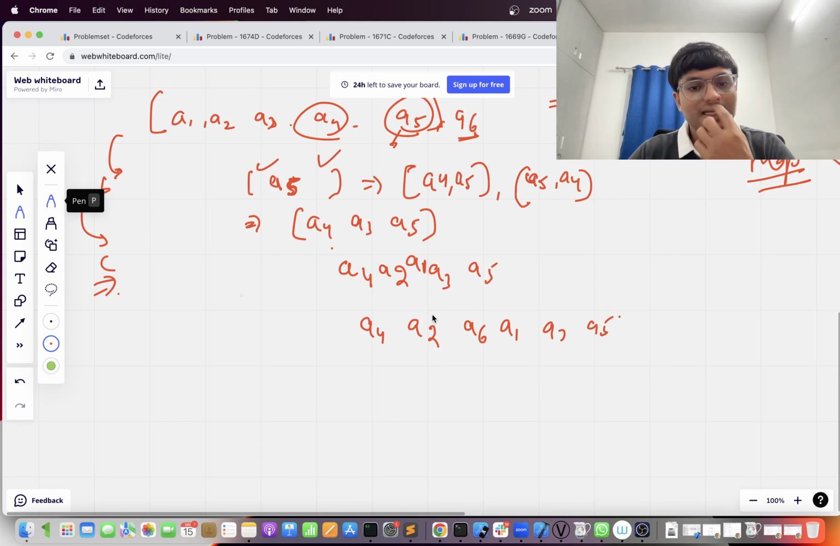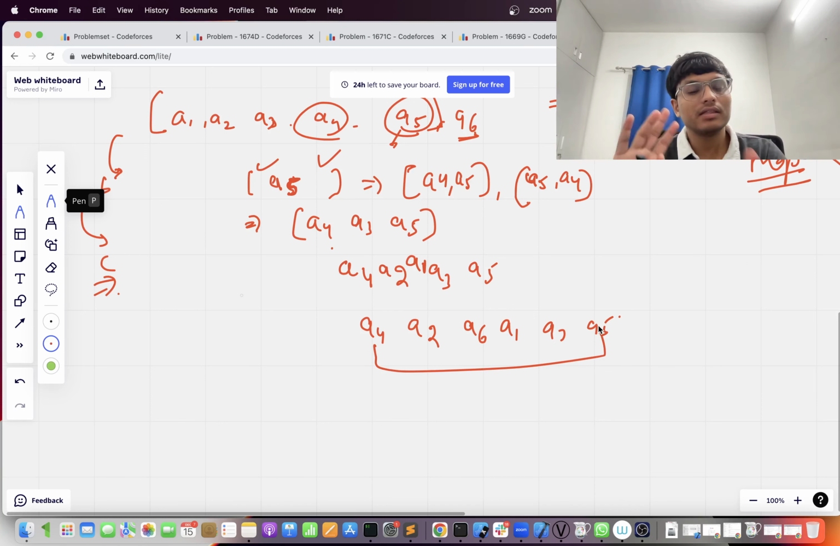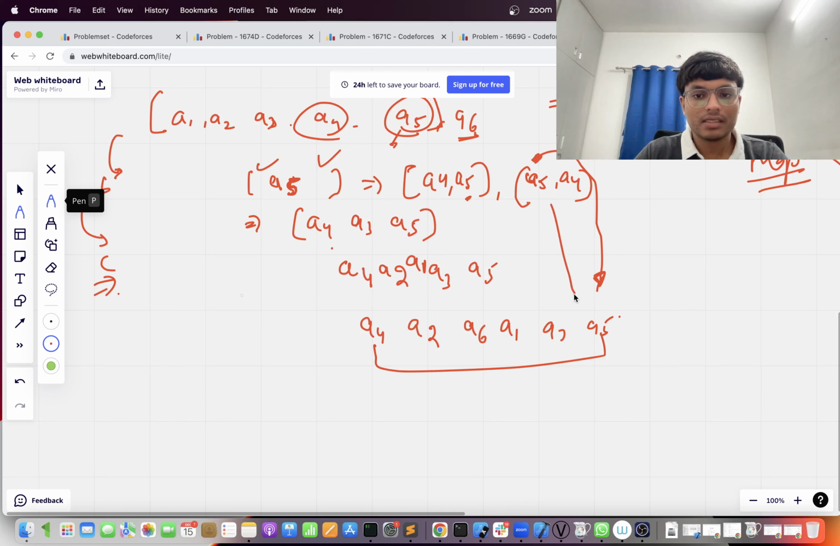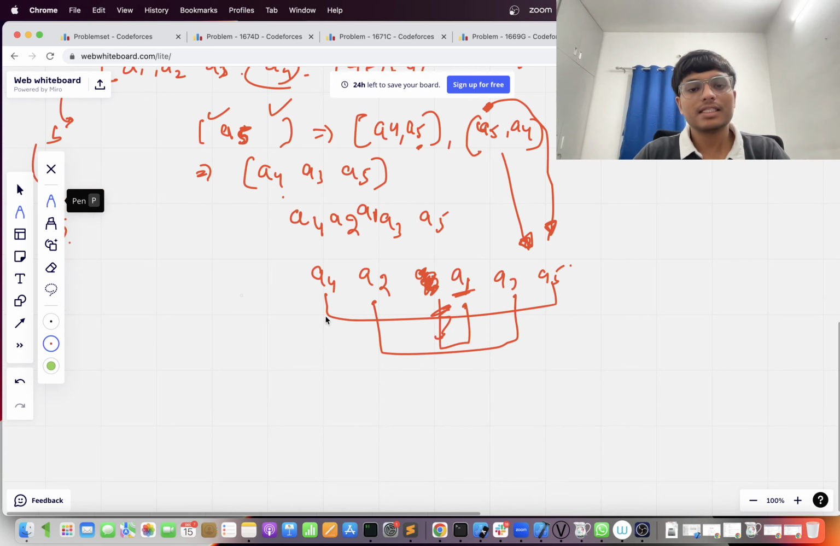So here you can notice that they are just making pairs. I can change the positions of A4 and A5, because if I take this array, then the values of A4 and A5 will be swapped. Like if I take this array, then A5 will be in front and A4 in the last. Similarly, you can change A2 and A3, and A5 and A6. You can see that I can change the position of A4, A5, then A2, A3, and similarly A1.